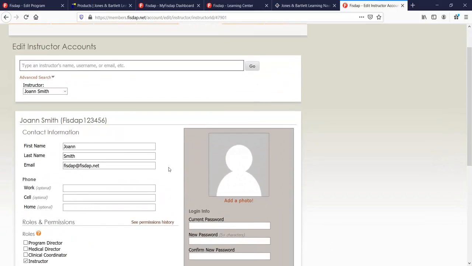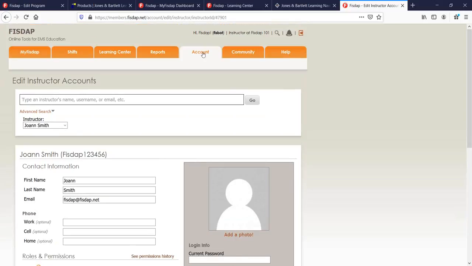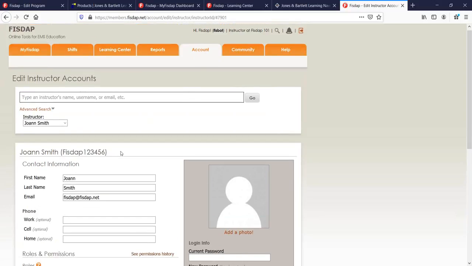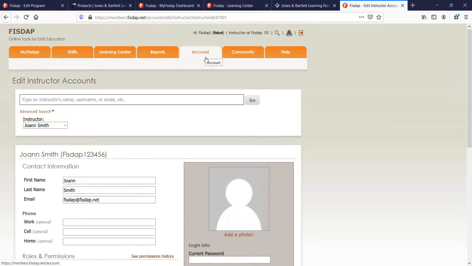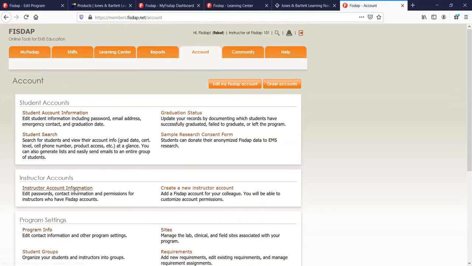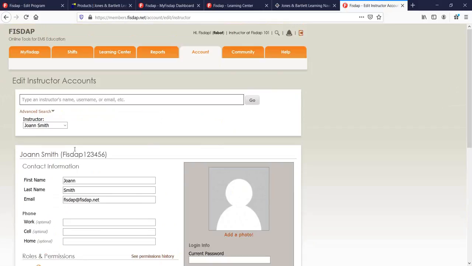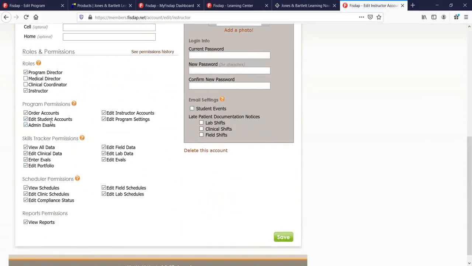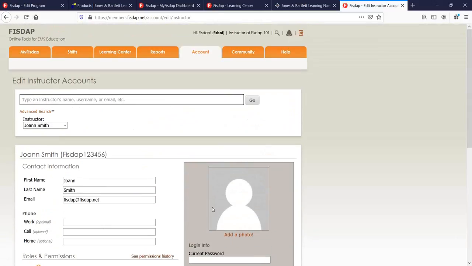If there already are instructor accounts in your program that do have the edit instructor accounts option, then they can simply come to, again, account page, instructor account information, find that account, and make any changes that are needed with either checking or unchecking the boxes and getting you taken care of. Similar to changing a student account through JBL, if it was created through JBL, same thing with the instructor. If the name needs to be changed or an email needs to be changed, go back into JBL, change the name there, and relaunch, and then you are all set.